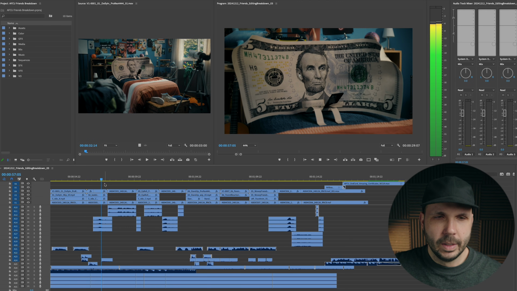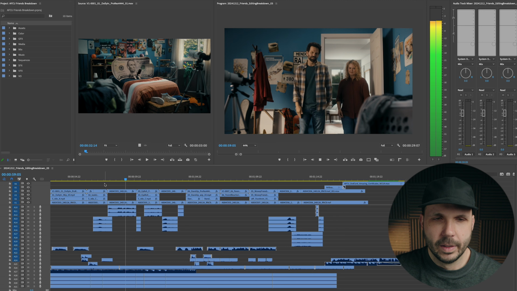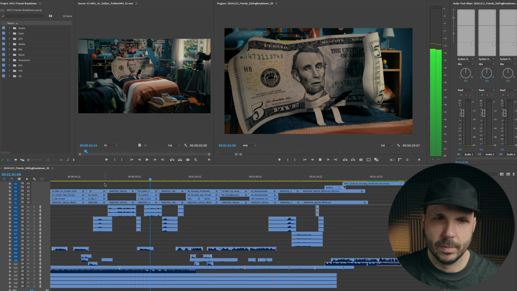You'll see this pattern a lot in this spot and a lot in movies, where you hear something and then see it.